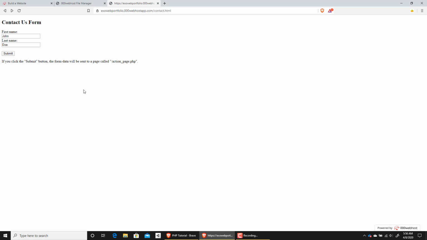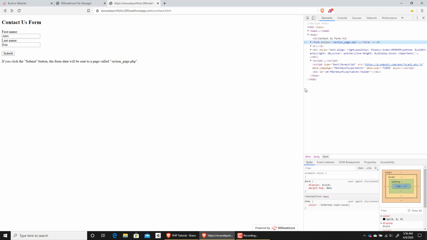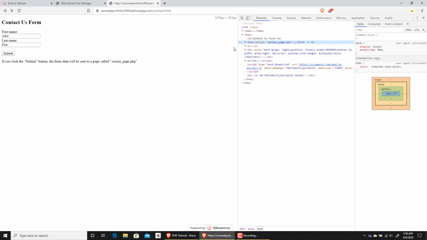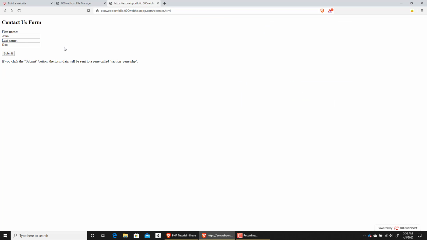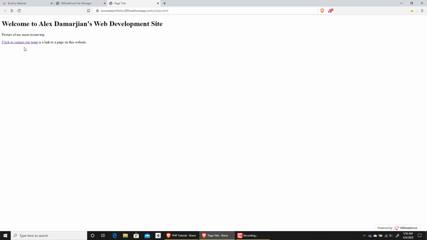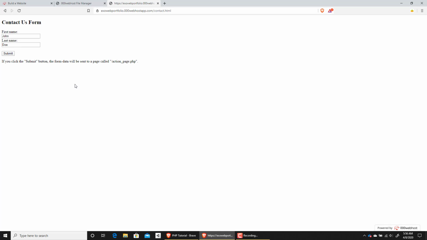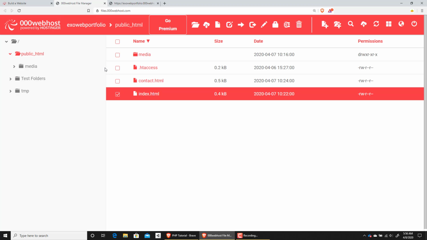And so if we hit inspect here, you can see in our code on the form, if we pop this open, that we have an action_page.php, we have fname, we have John Doe as the values, and we're able to let people see that. So we're going to address that as well. All right, so let's close this for a second. Actually, let's go to our contact form.